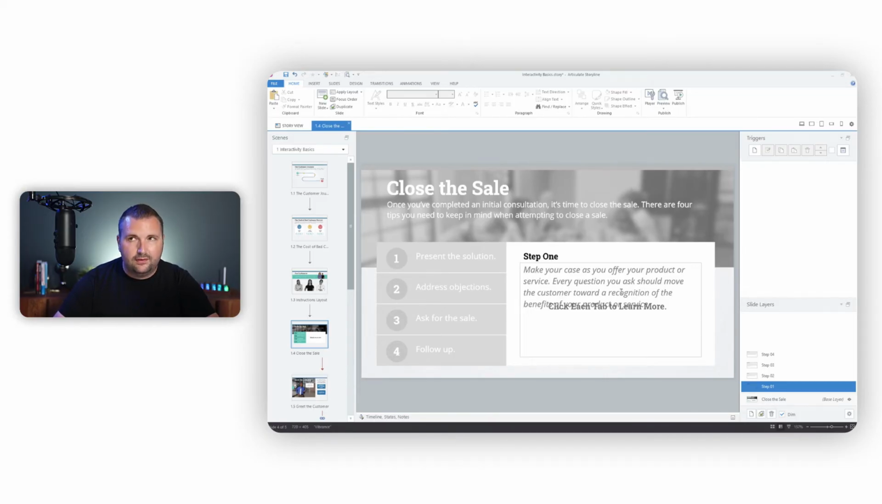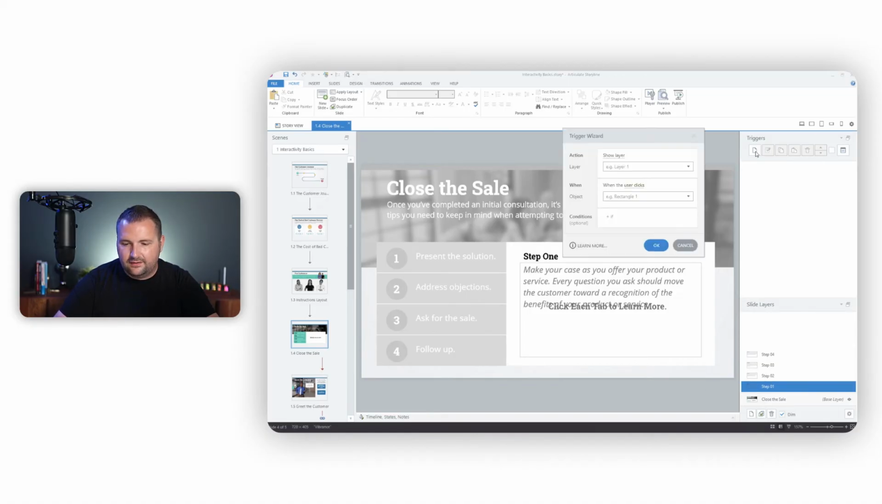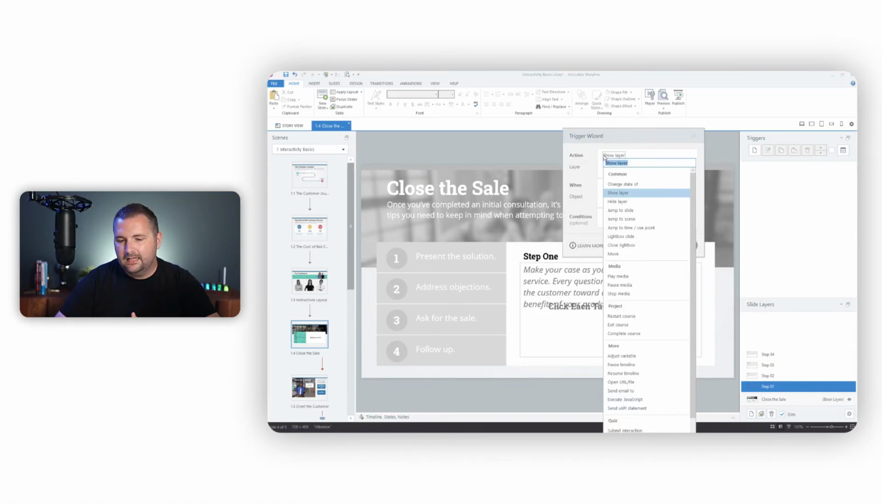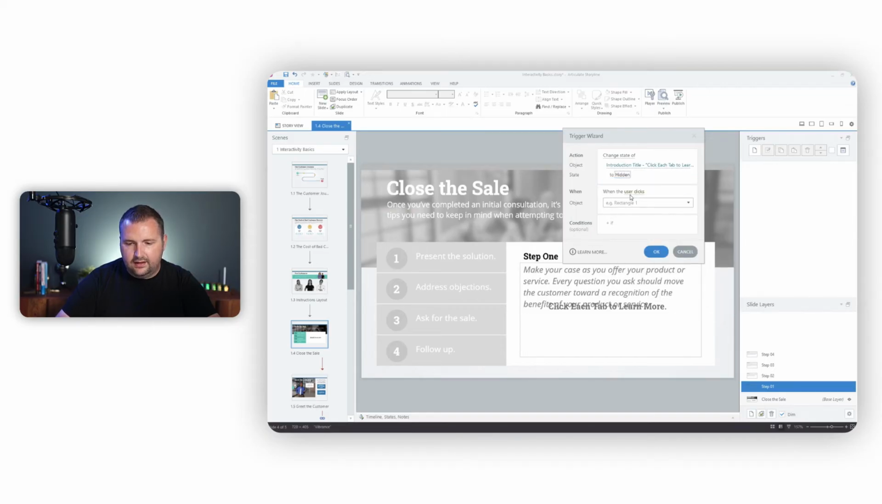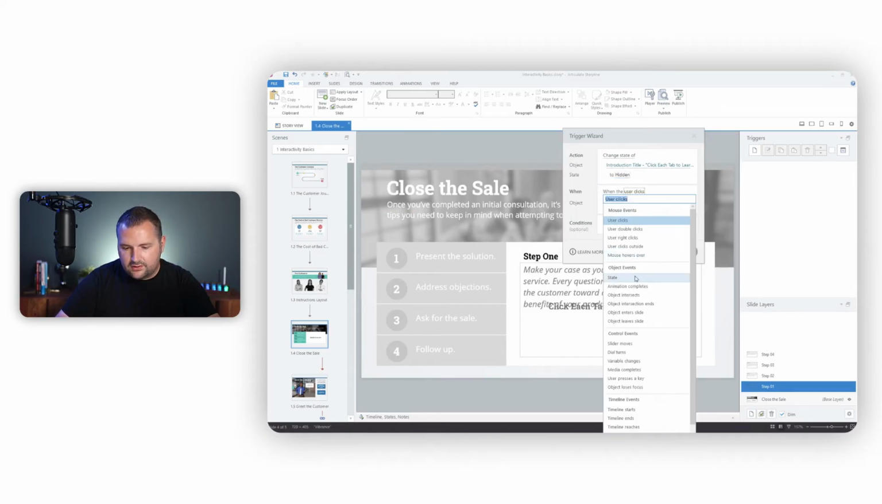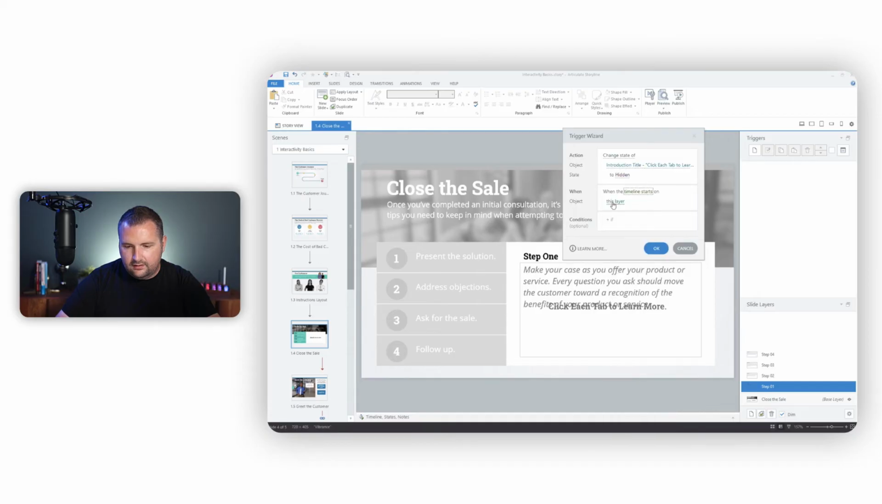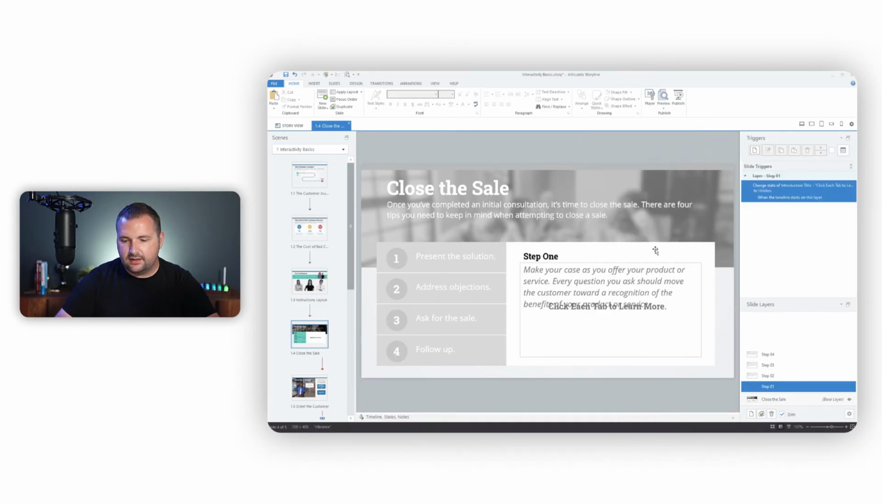The other way I would do it is with triggers. I could create a trigger on the slide layer to tell Storyline to change the state of my, oh gosh, where is it? Introduction title, right there, to hidden when the timeline starts on this layer. Yeah, that would work. Click OK. Now, the only way to see if that works is to preview it.